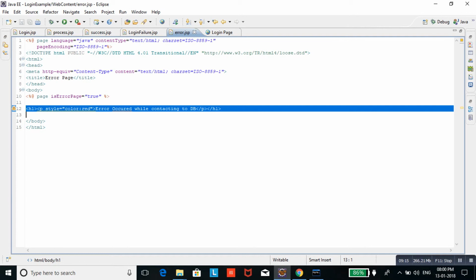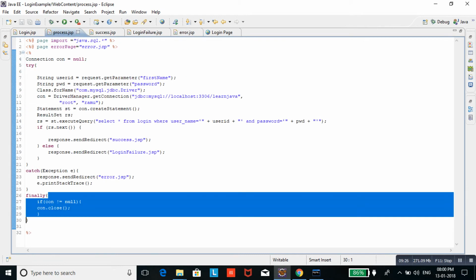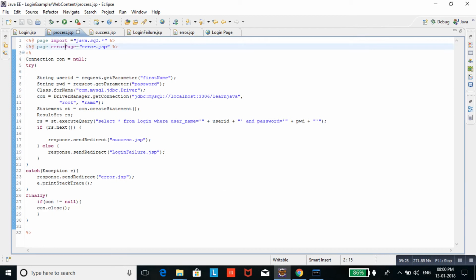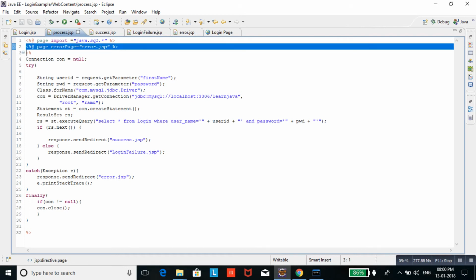In process.jsp, I gave a page attribute as errorPage. This errorPage I have given equal to the error page name, that is error.jsp. So here I am handling the exception.